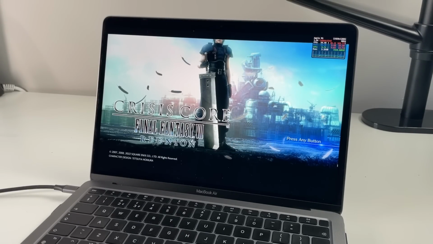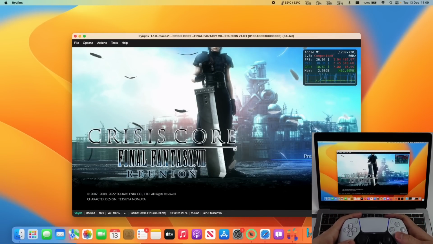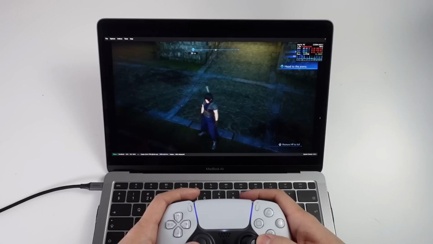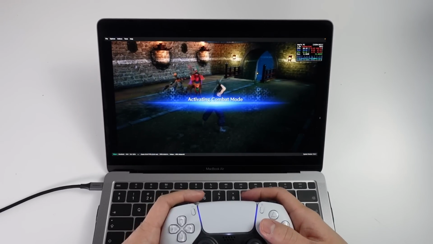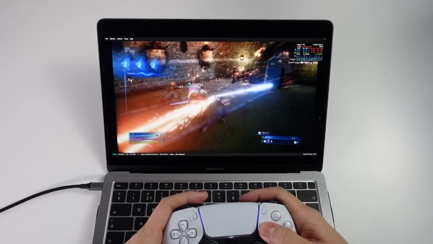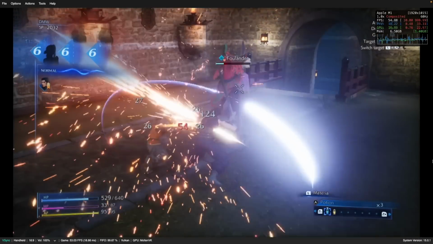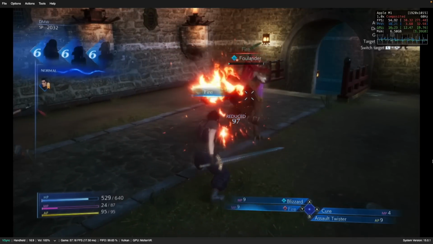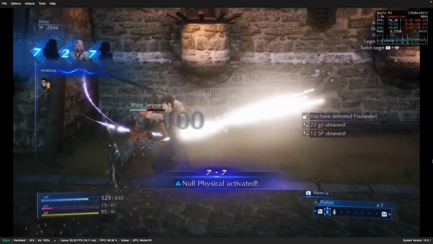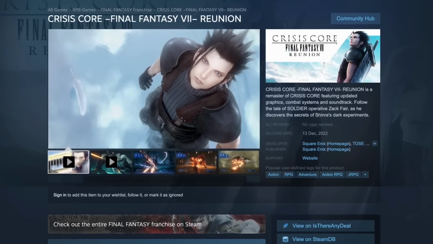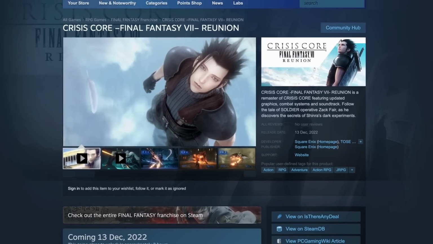So we finally have a big budget Final Fantasy game working on the M1 Apple Silicon Mac. This is Crisis Core Final Fantasy 7 Reunion, and it is the very ambitious remaster of the original PSP game. It features a new soundtrack, full voice acting, fully updated 3D graphics, and a combat system that's very similar to Final Fantasy 7 Remake.